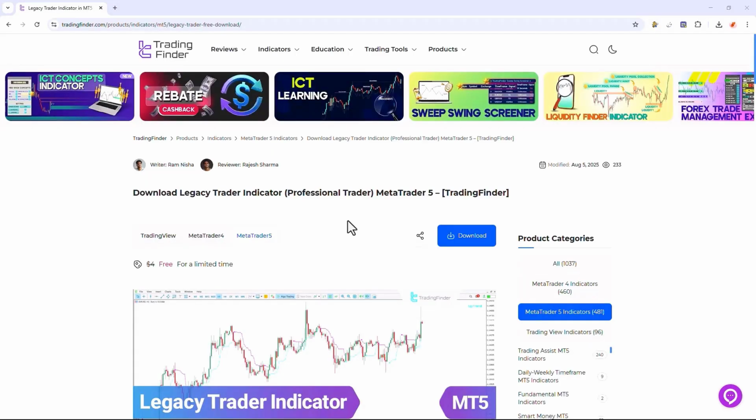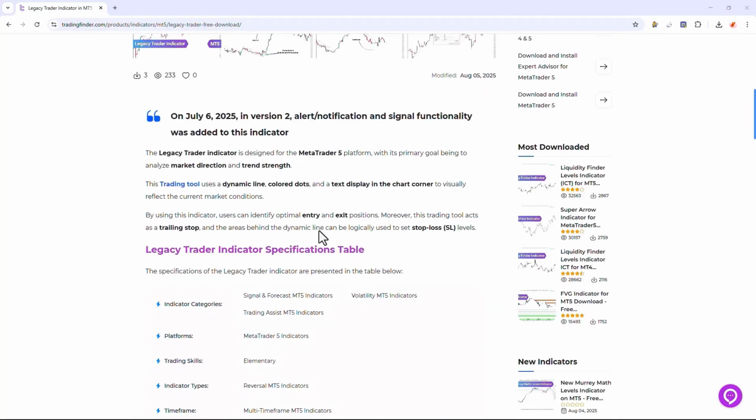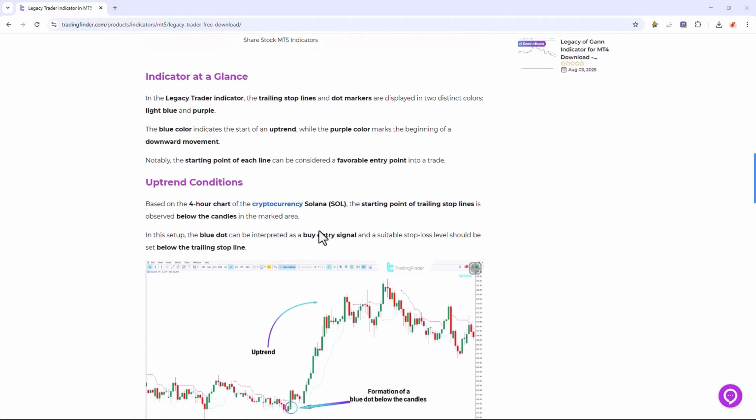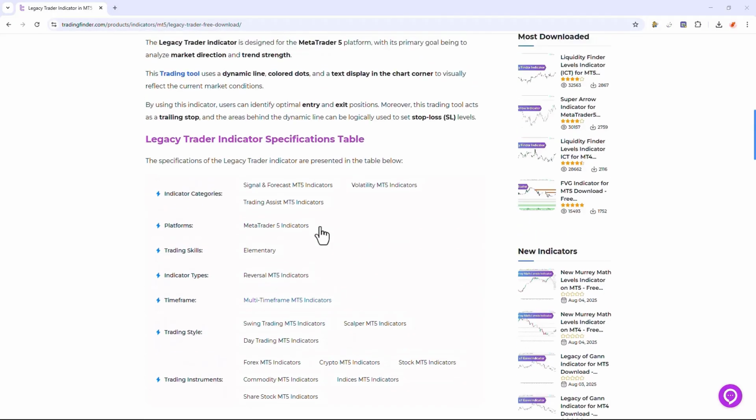The Legacy Trader Indicator, which is available for various platforms on the TradingFinder website. From this section, you can download the indicator file from MetaTrader 4 and MetaTrader 5 platforms and run it on your chart. Additionally, traders can read this page to learn about the functionality and operation of the indicator.